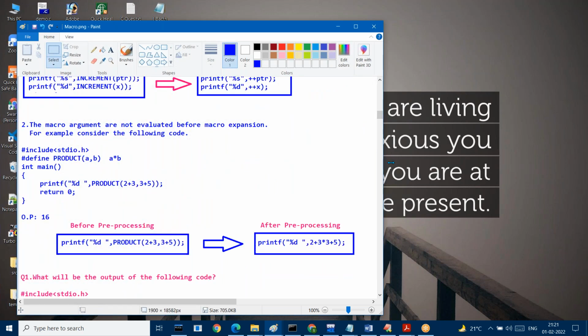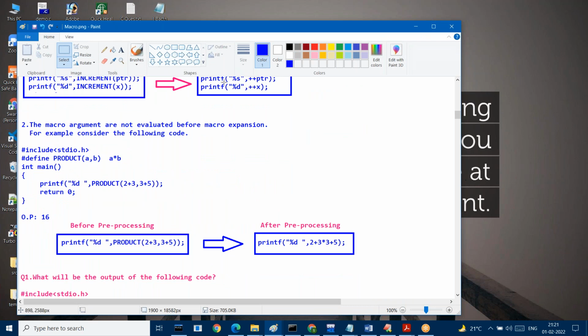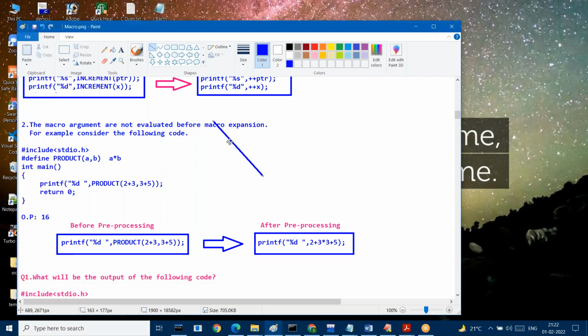Now see, this is a very vital one. The macro arguments are not evaluated before macro expansion. What does it mean, sir? See here, this is the line before pre-processing. Most of the people, what they do is they make it 5 and they make it 8.